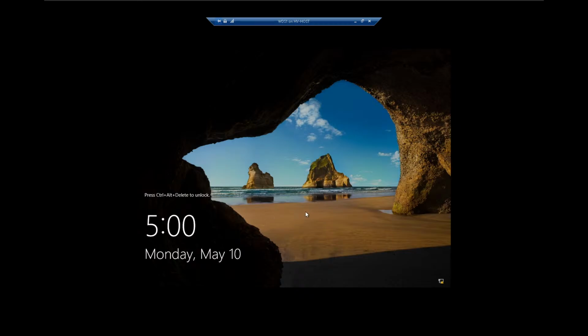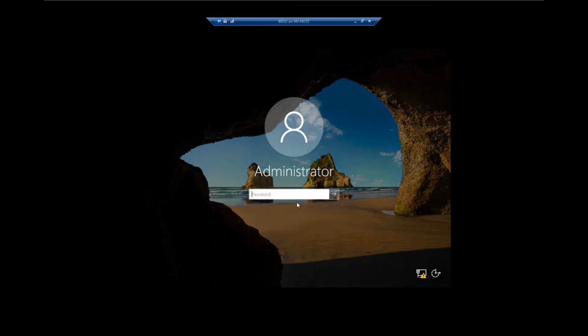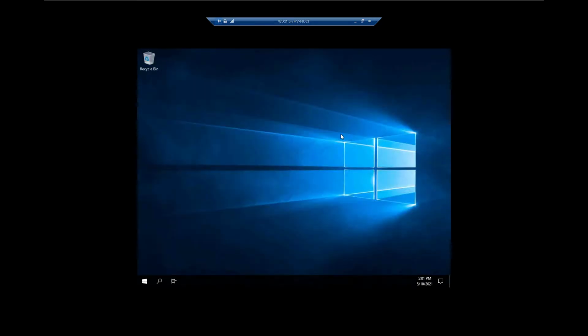So we know our time's not right. I should have made that change before I generalized it. Then I won't have to do it right now. Average view, 20 minutes.